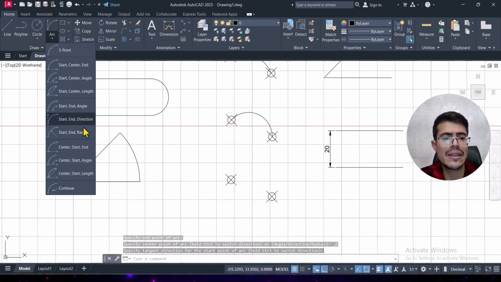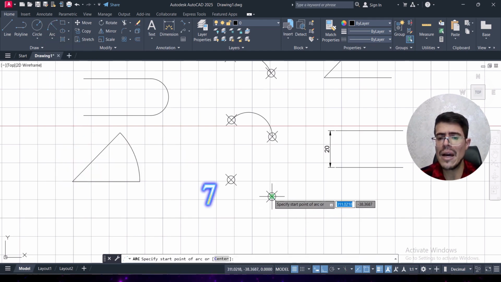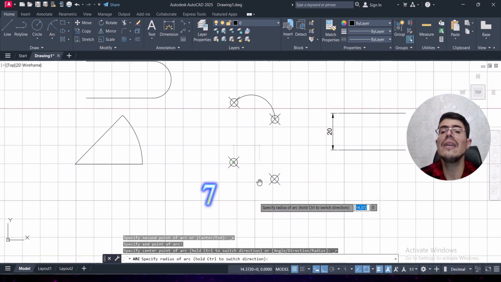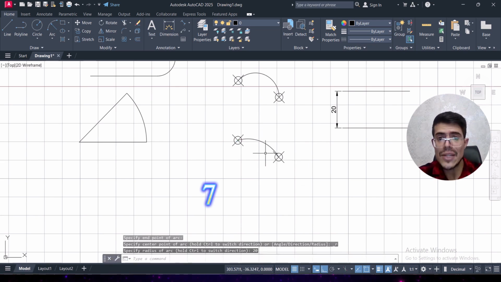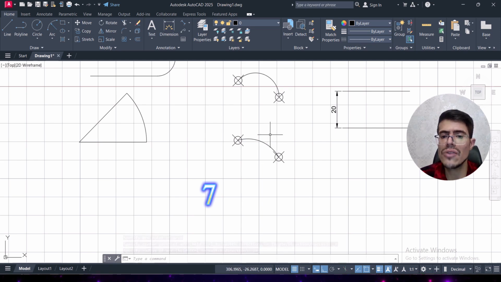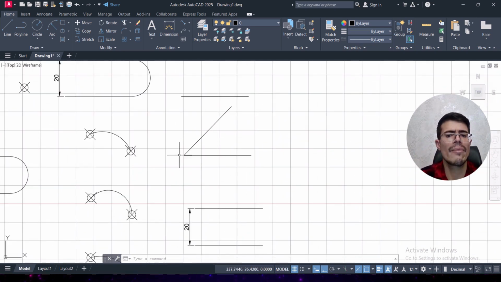The other method is start, end, and radius. This time I have my start point and end point, but I give the radius. My radius I want to be 20. So what is that radius? If I find the center of this arc, it's part of a circle. It means the radius of that circle is the radius that you use in this arc.